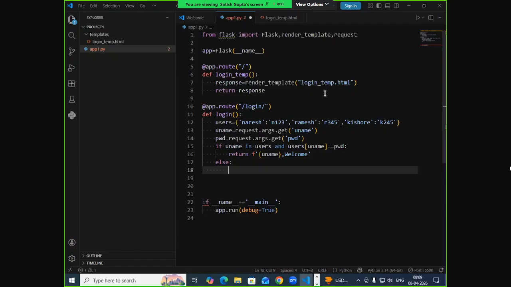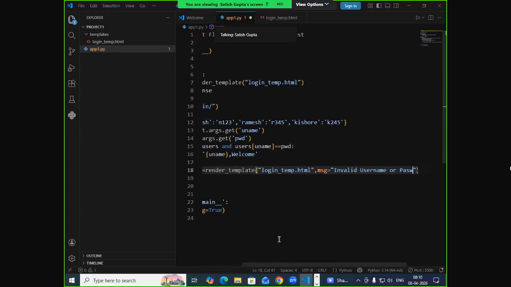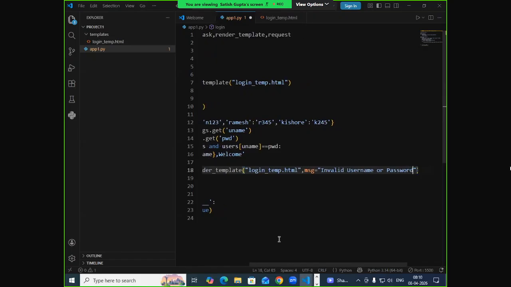Again, I'm displaying the login template. How can I display that login template? With render template login template dot html. And you render this template along with a message. The message is invalid username or password.